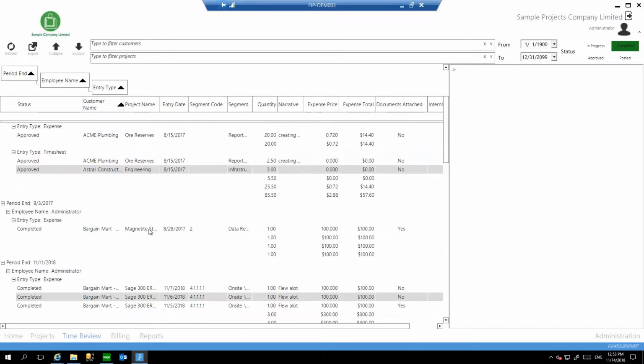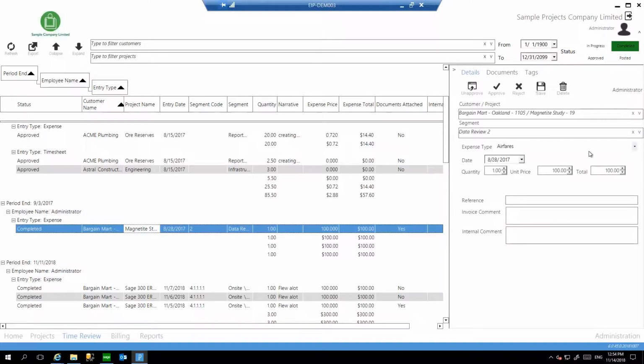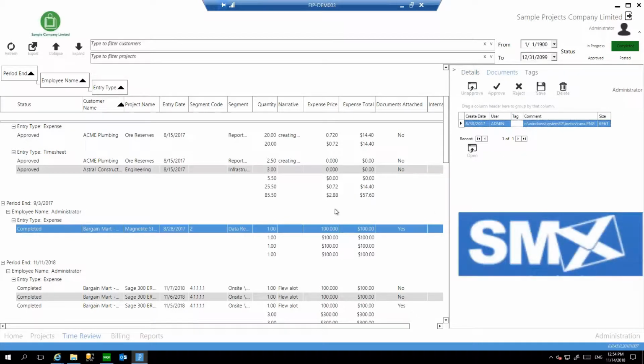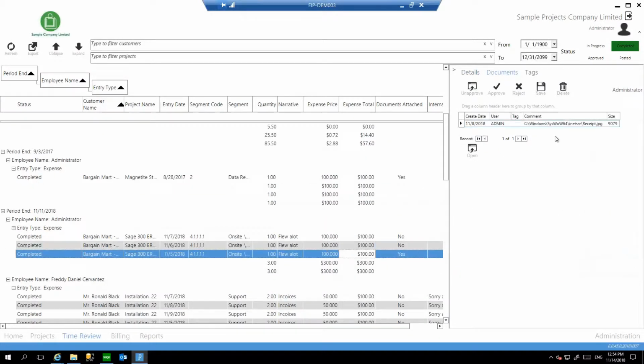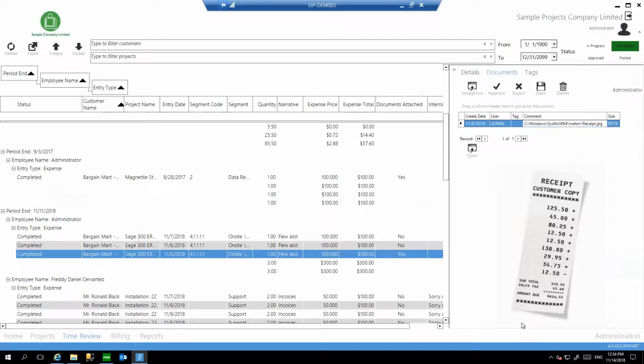Timesheet approval is an optional thing. You don't have to go through that approval process if you don't want. The system can just automatically approve completed timesheets. It's an option. You can also edit any piece of information about the timesheet or the expense before it is actually committed to the system. And the system also allows you to view any documents that were uploaded and associated with that particular timesheet entry, such as the receipts or PDF documents.